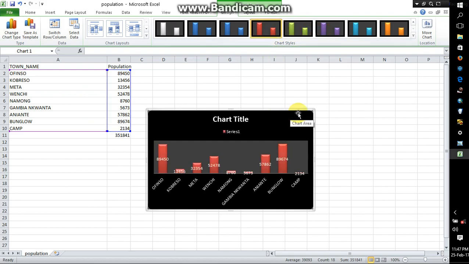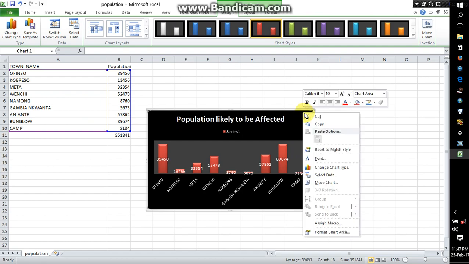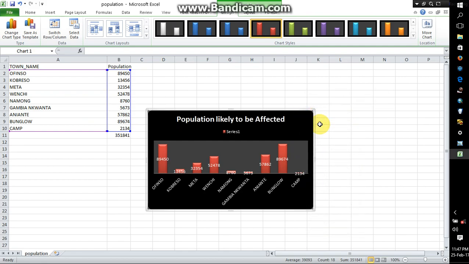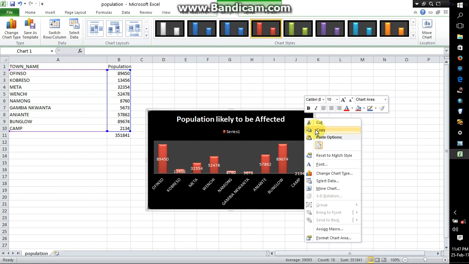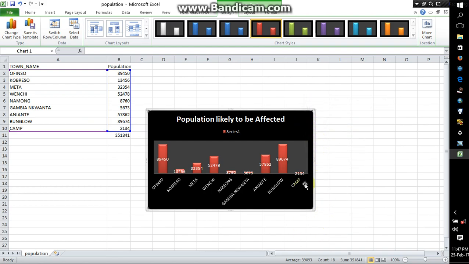Alright, so the next thing you'll do is, have you seen chart title? Click inside it, delete it, and then type population likely to be affected. Alright, so I have my table here like this, my chart here like this. I'll have to now right click on it and copy.